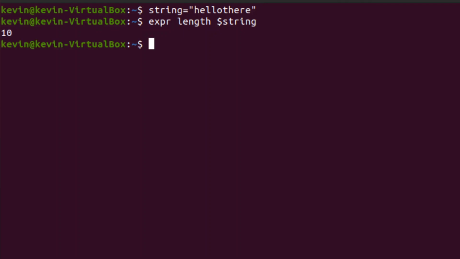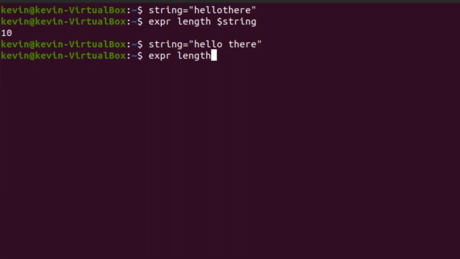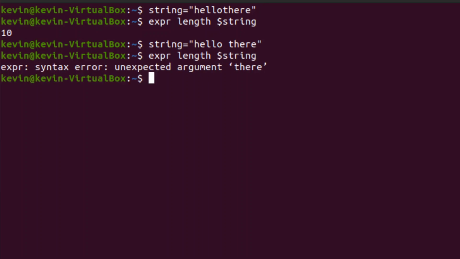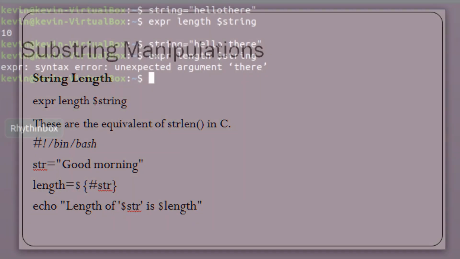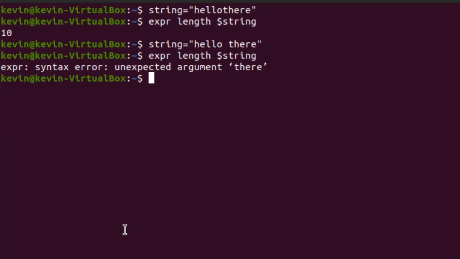In this case it tells us there's 10. Now if I do it again, but I put hello there with a space, and we do expr length and then the variable string again, it's going to tell you unexpected argument there. So it doesn't like spaces in the strings when you check it this way. We could use this other method here, which will also check string length. However, that also comes with certain issues.